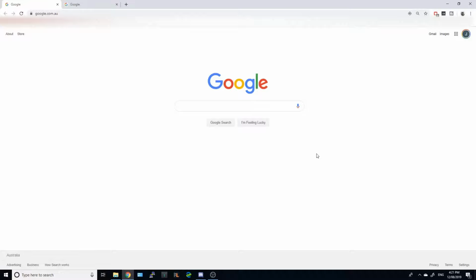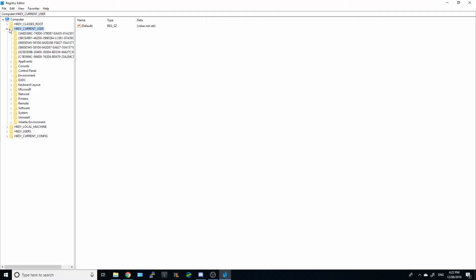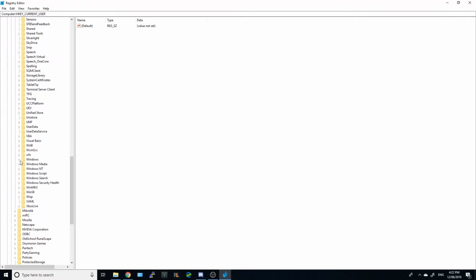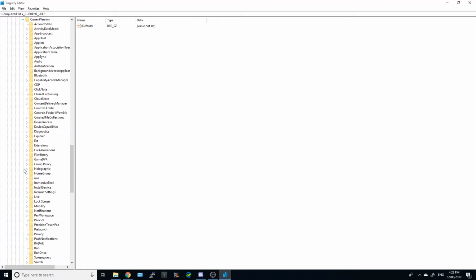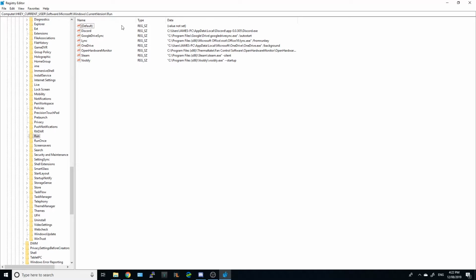So to get to the three spots, we're going to do a Windows key plus R to bring up the run box and type regedit. If we go to HKEY_CURRENT_USER, Software, Microsoft, Windows, CurrentVersion, and down to Run, what this is, is programs on your computer that start up when you log in. These are based on the user though, so in a moment we will go and check the computer as well.